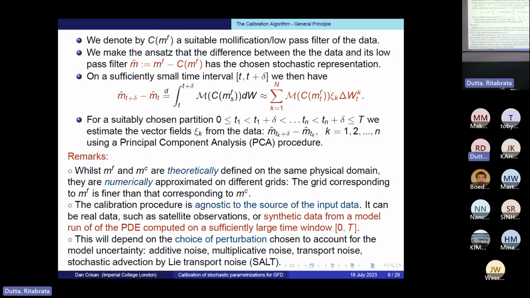What is the general principle of the stochastic parametrization, the calibration that we developed? What you do, your data is the solution of the PDE, and what you do, you get the modifications of that. For example, you apply a low pass filter to that. You take the difference between the solution and the modification. You get this process M hat, which is supposed to kind of incorporate the effects of the small scales.